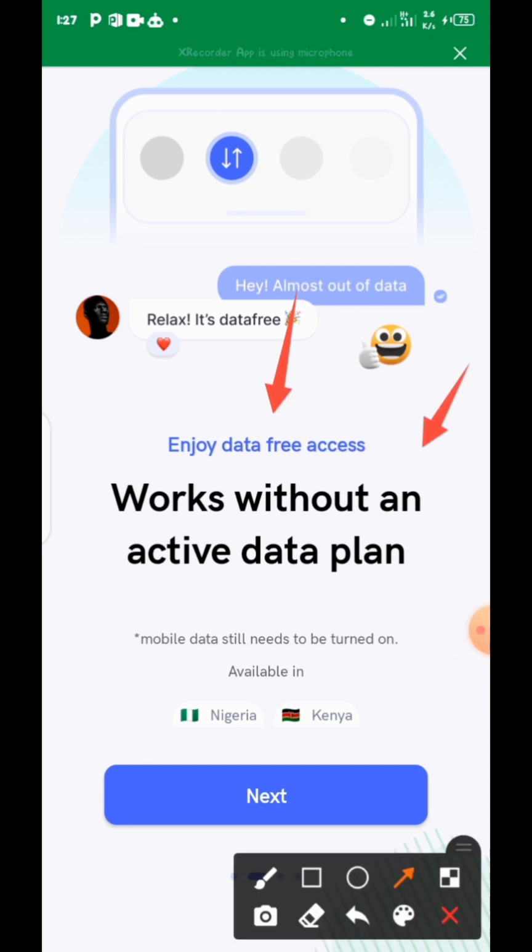And this very app is only available in Nigeria and in Kenya. So if you're from other countries like Ghana, Cameroon and other African countries, this app is not available in those countries yet, but with time it will be available in other countries. But the only countries it is available in right now are Nigeria and Kenya.